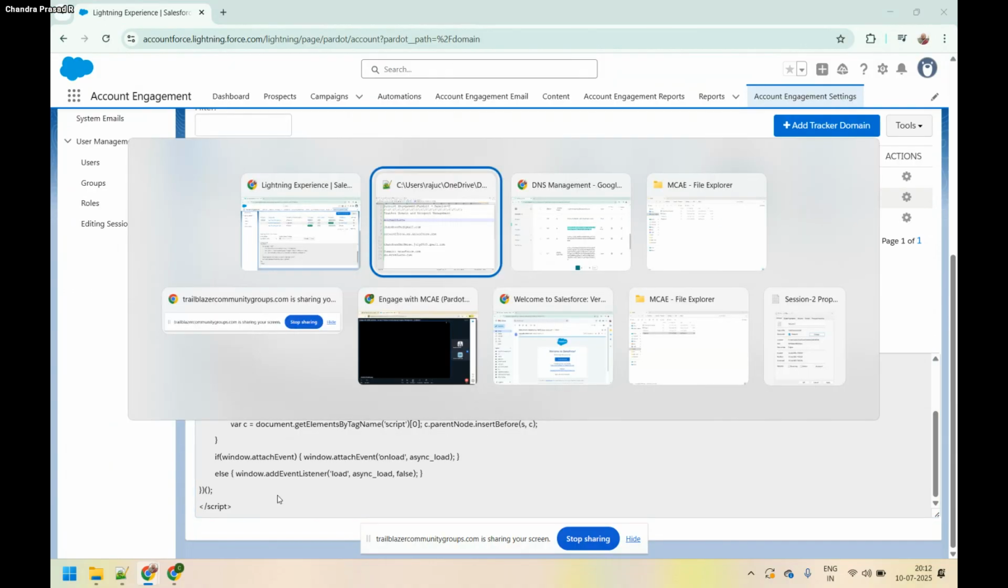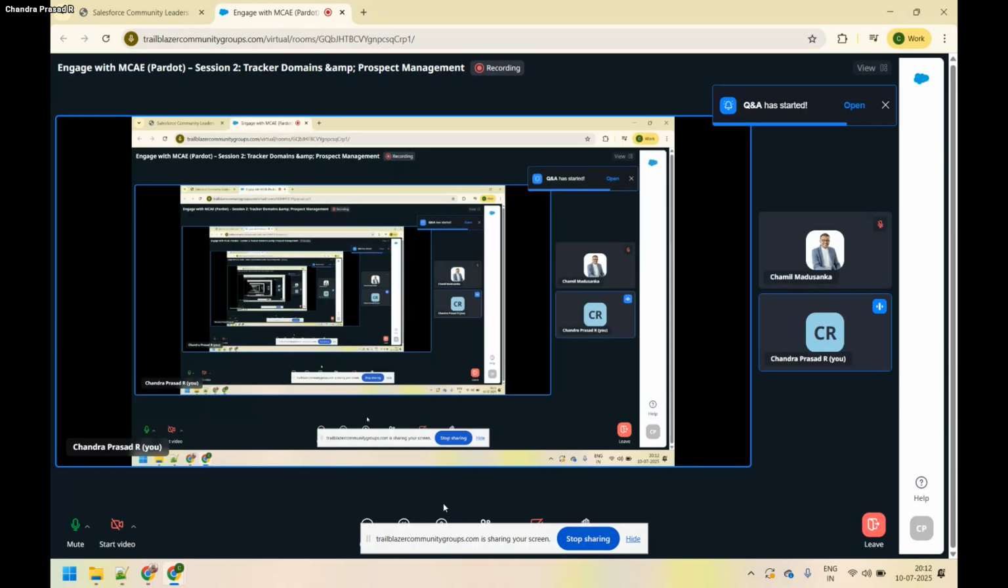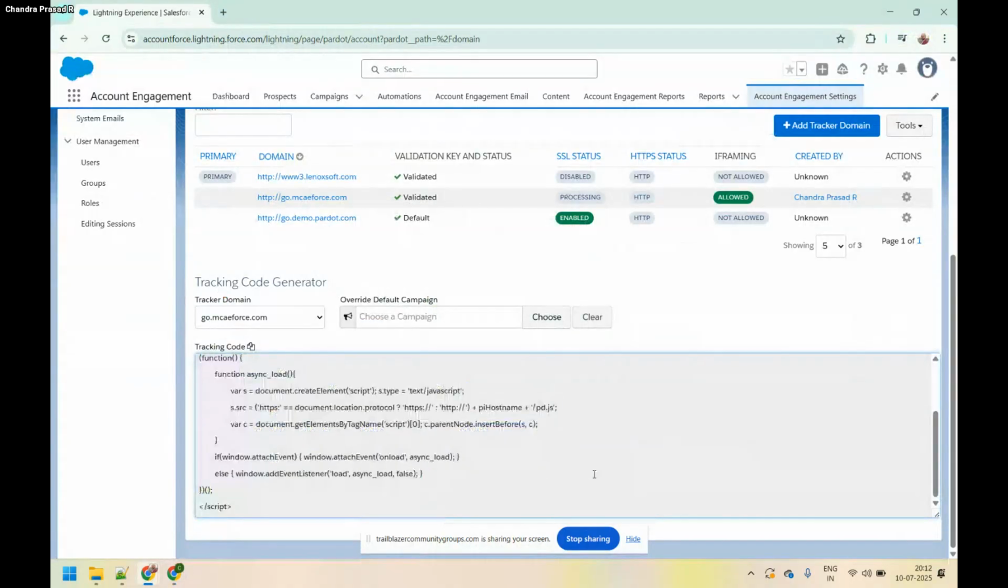Anyone has any question on this particular topic? Anyone has question, please do paste your questions here. That would be a great one before we move on to the next topic of today, which is prospects. I'll just stop my screen sharing. If you have questions, you can post your questions on Q&A section if you have any questions on that one.